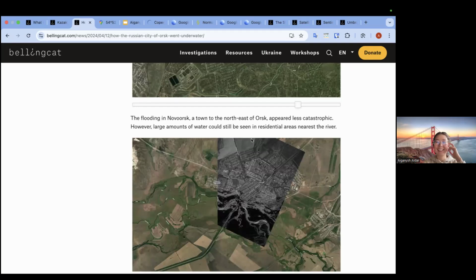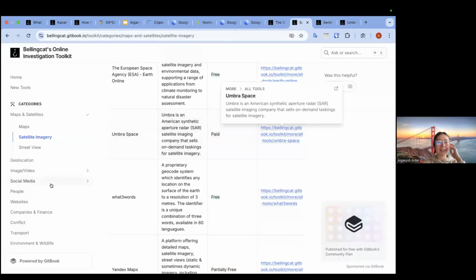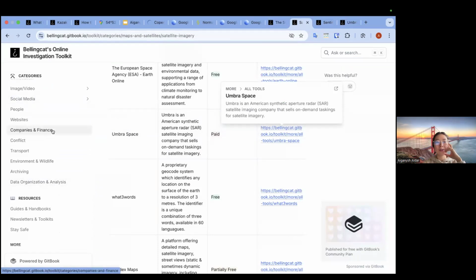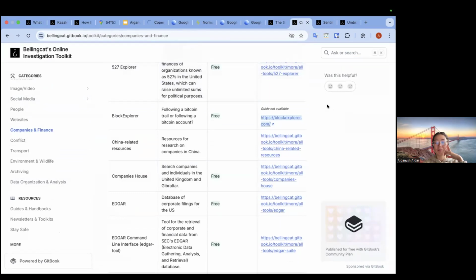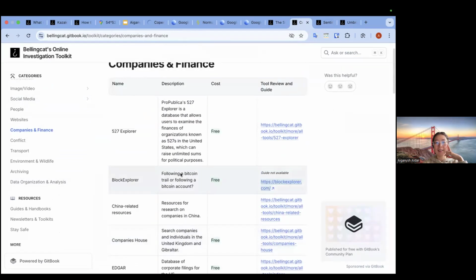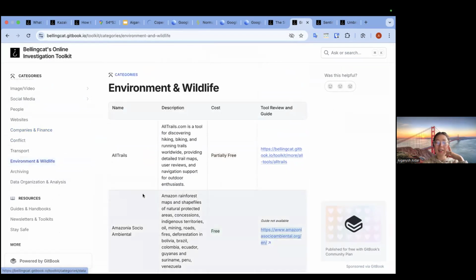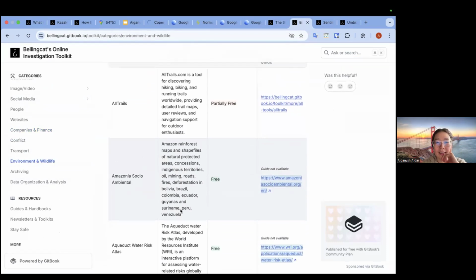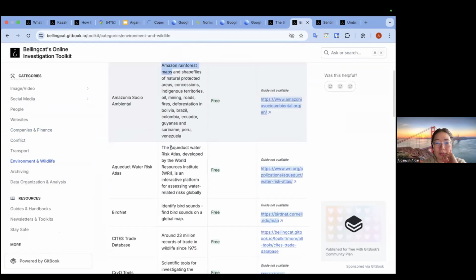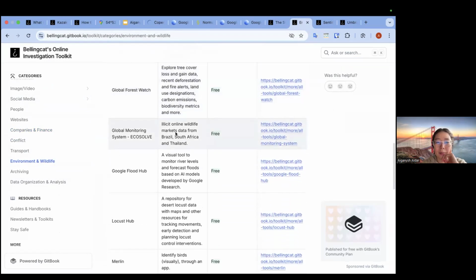I'm glad you found it useful. But the toolkit is also great for anything else. If you're looking into how to research companies, we also have a nice list of different tools that we use. If you're looking into environment and wildlife, you have a different section altogether, like the Amazon rainforest, and a lot of different ones. Global Fishing Watch, the popular one, and flood.